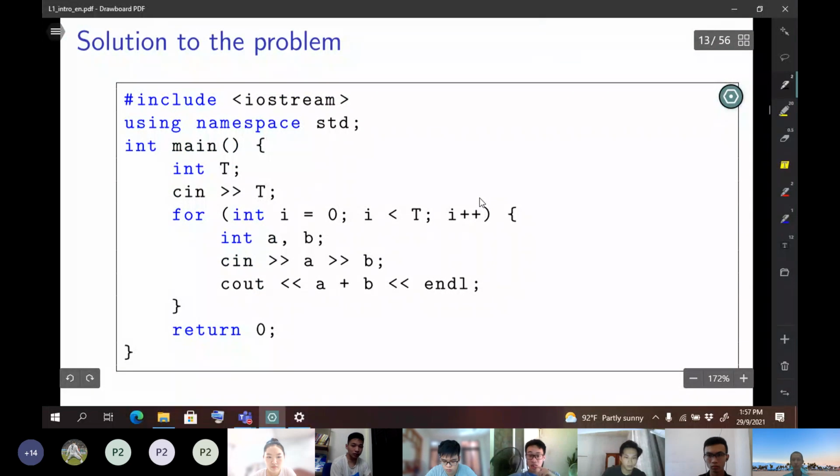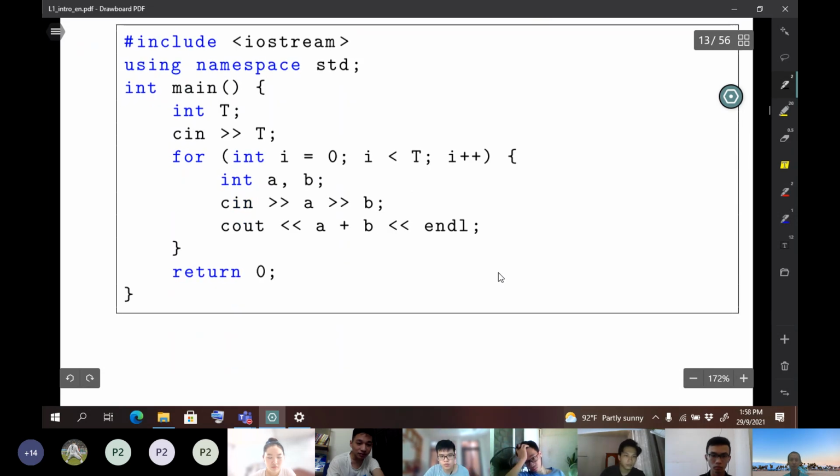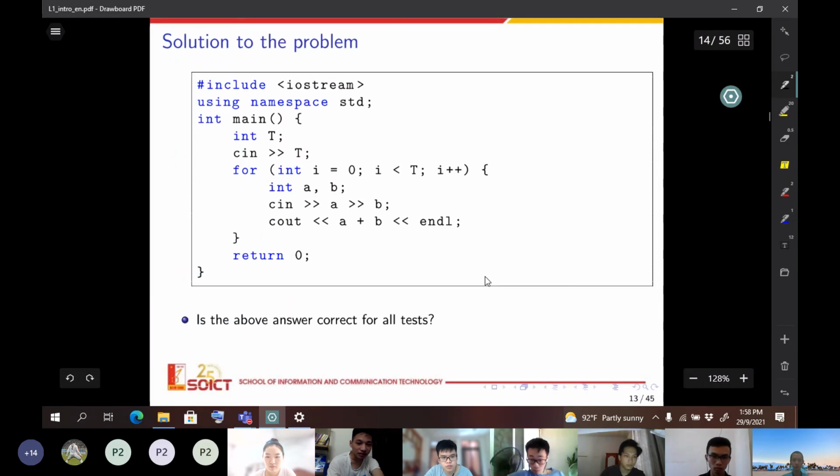So you can see here a very simple code for this problem. First of all, you read t, and you have a loop t times. Each time you read a and b, and you print out a plus b. Okay, is it easy? Is it right? Do you think this answer is correct for all test cases?